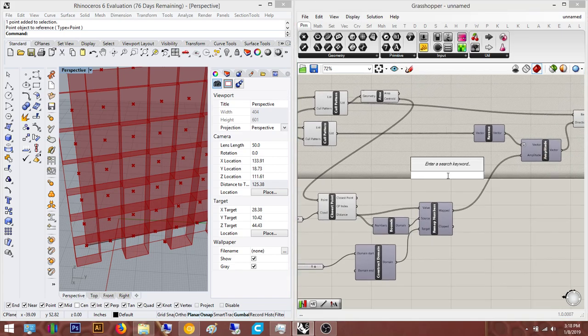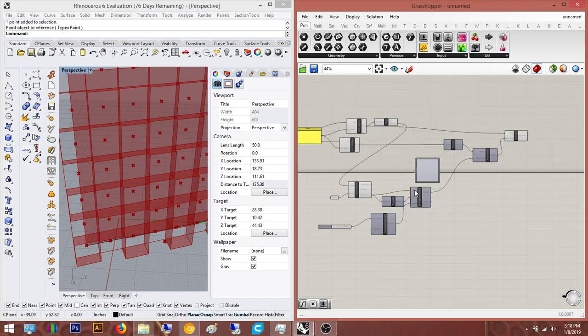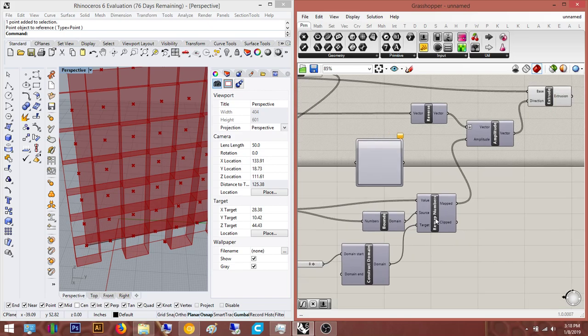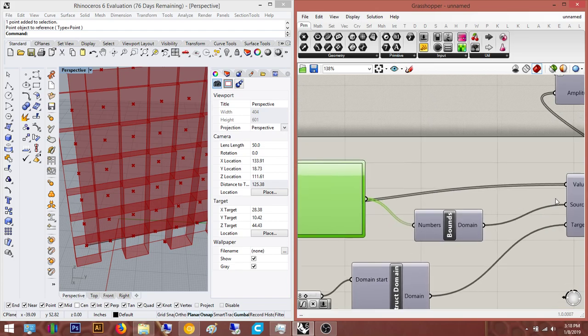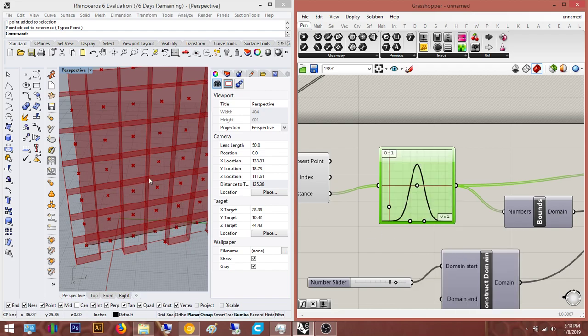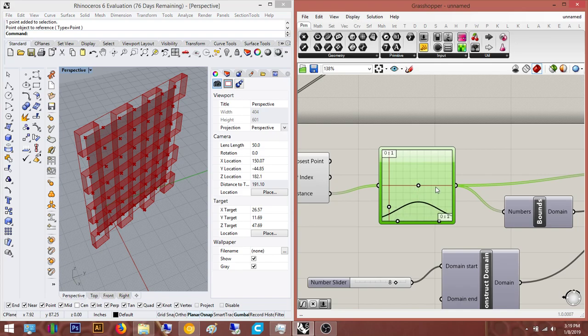So what we can do now is start to, let me think. What we can do, this one's a little difficult because I can't think of how I would, okay, so what we can do is graph mapper. Okay, sorry, I'm just not feeling too well.